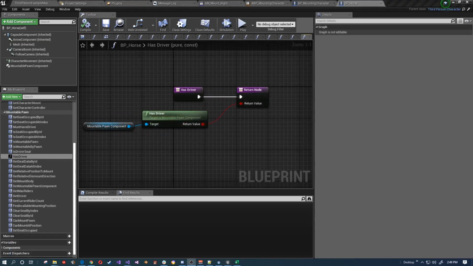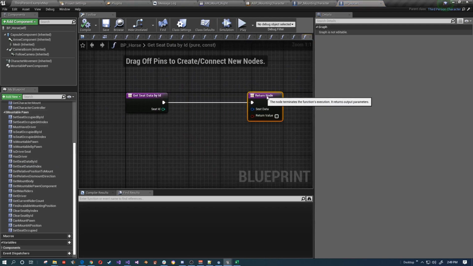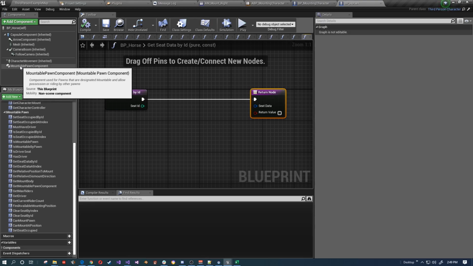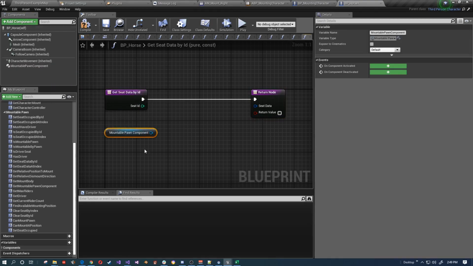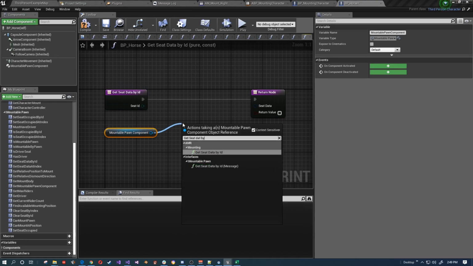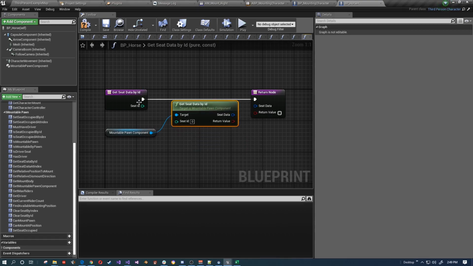Okay, so next on the list is get seat data by ID. Now this is going to be useful if you need to actually retrieve any sort of seat information from the mount and do some processing logic on it. And as usual, the mountable pawn component has this function already built in. All you have to do is supply it the ID.